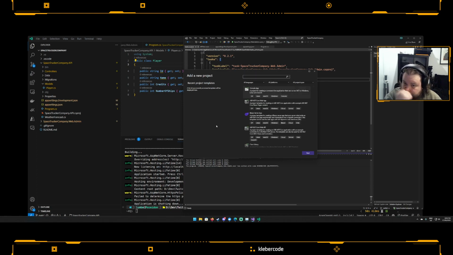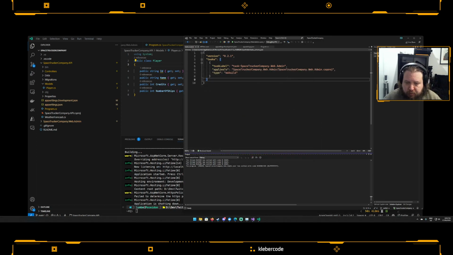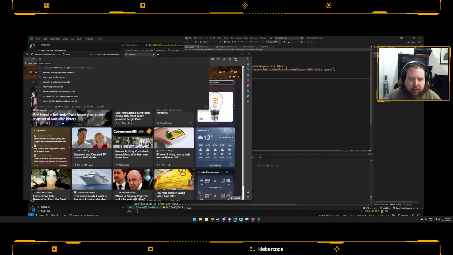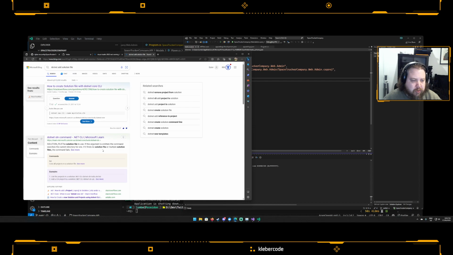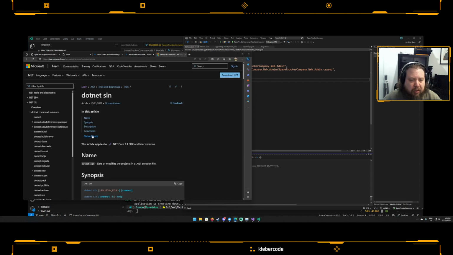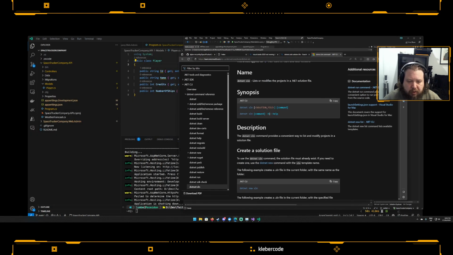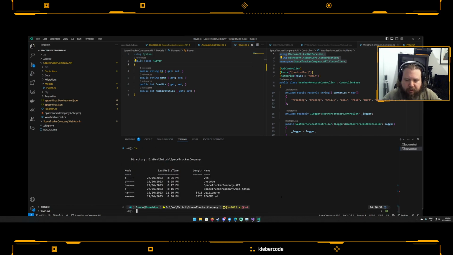No, it's not what I'll do. Okay, how do we want to do this? I want to add the solution file. Okay, there's a .NET command for this. Alright, let's jump back over to Visual Studio Code for the moment. Let's actually try it this way.